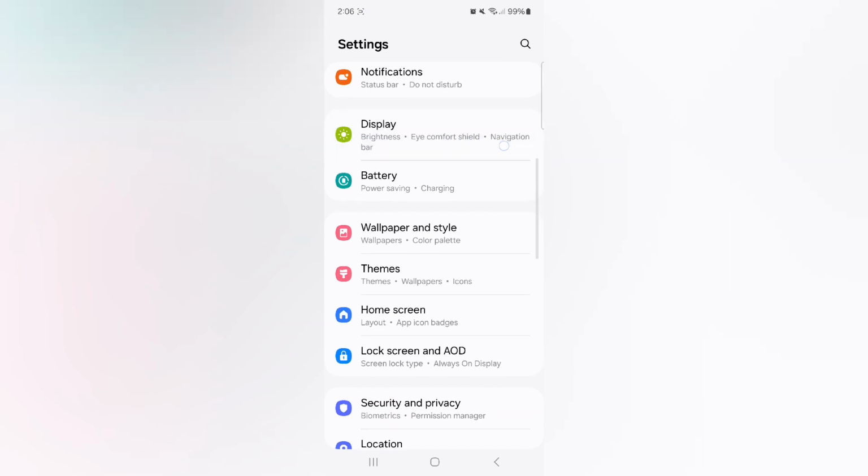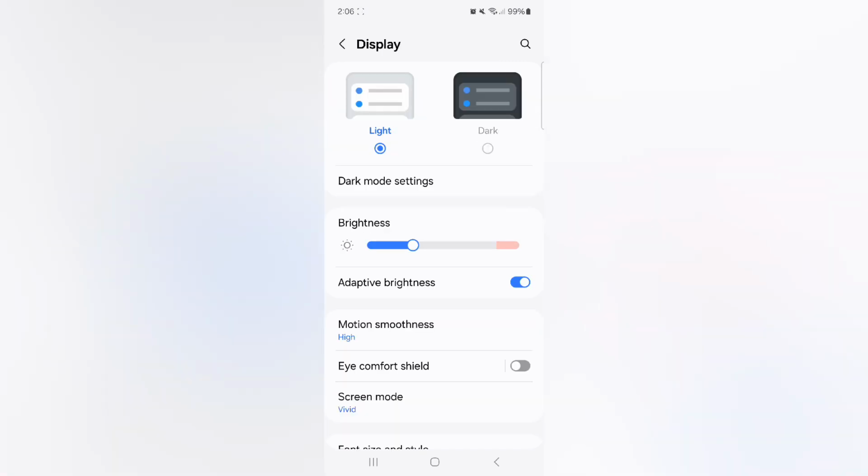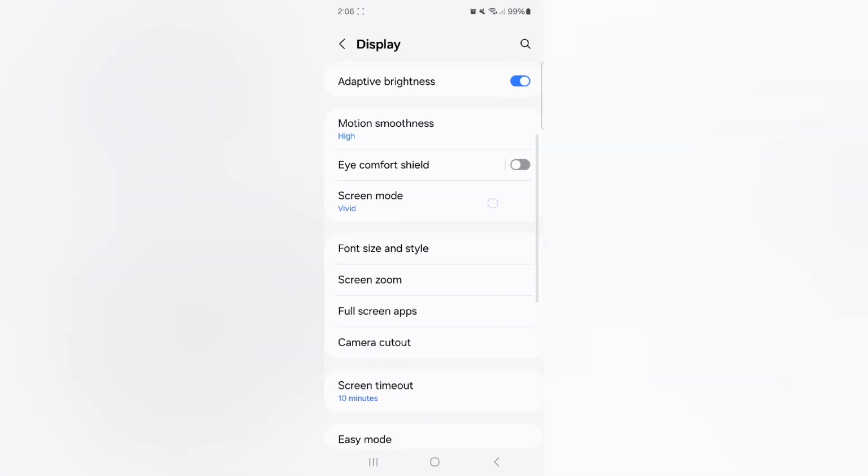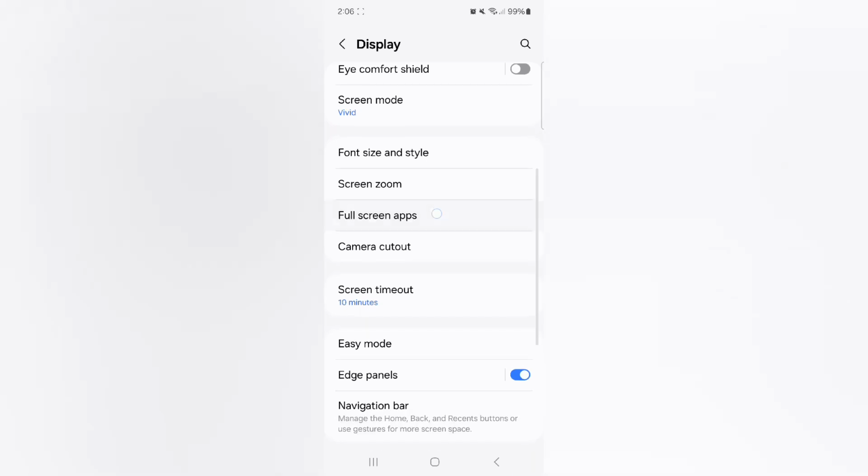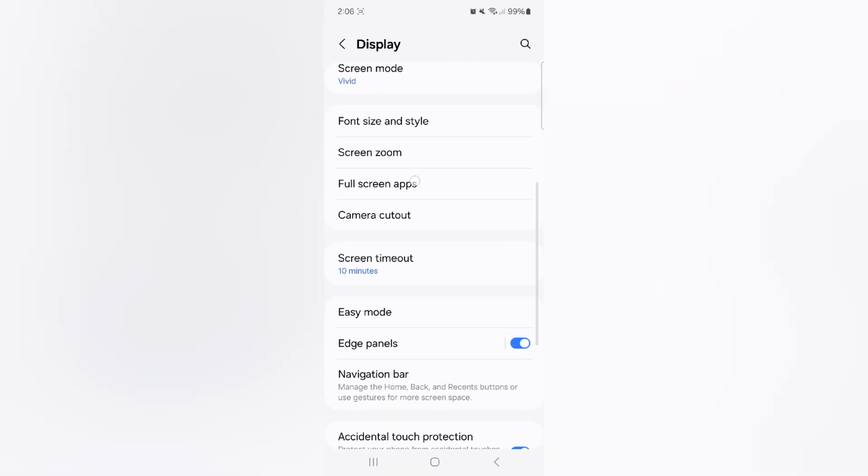Look for an option like Full Screen Apps or App Display Ratio. Step 2. Scroll through the list of apps and tap on Mobile Legends. If it's set to Auto or Standard, change it to Full Screen or Expanded.